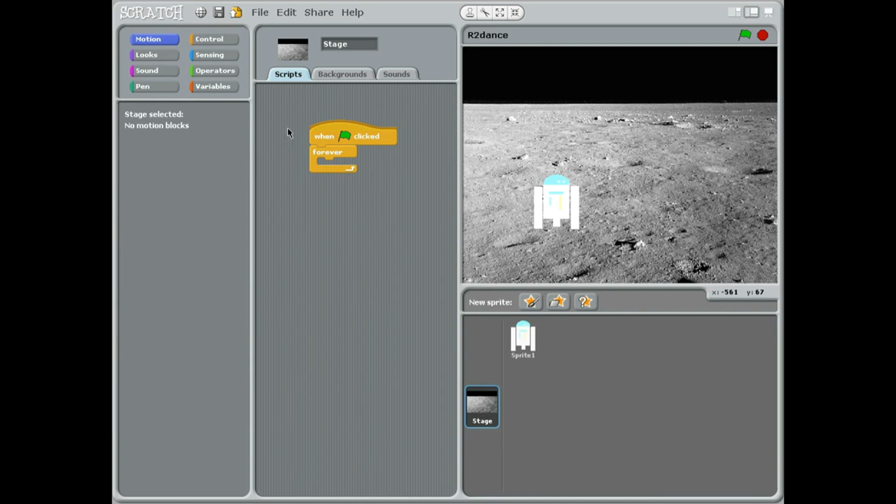We can have a look at the move blocks. Now, if you notice, there's no move blocks there. Why is that? If you look down here, can you see that the stage is highlighted and sprite 1 R2-D2 isn't? Now, this is a common error, so if you ever click on the motion blocks and you can't see any motion blocks, it's because you're on the stage and not the sprite.